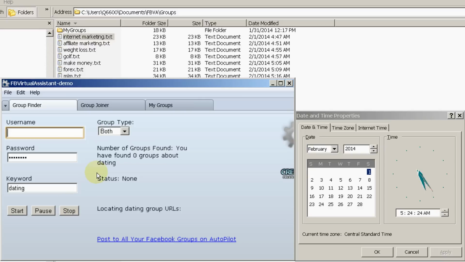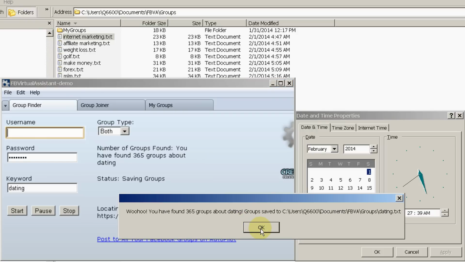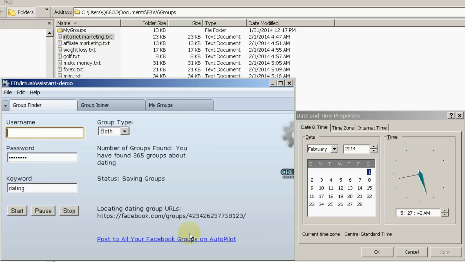And you're going to get all these groups. Then I'm going to show you how to join all these groups on autopilot with the group joiner. Just like with the group finder, you just upload your list, click one button, and let it run. 365 groups about dating. I'm going to pause the video, come back and do dog training.